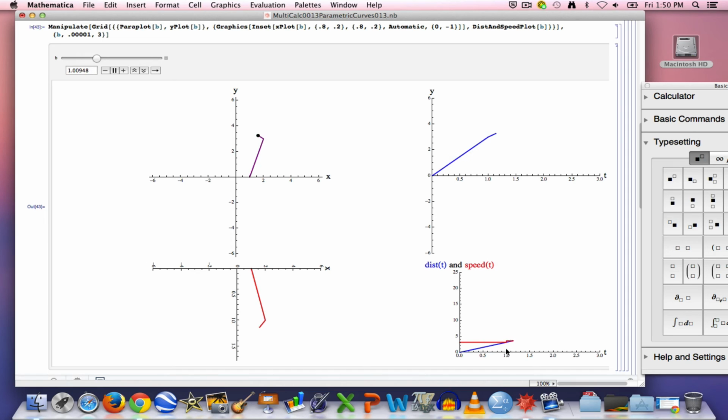The blue graph, the distance traveled, looks straight. It's not. It's piecewise linear. You can see in the last piece it's a little bit more clear that it goes up at a higher slope. Here's your exercise.